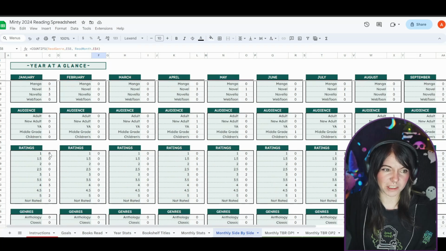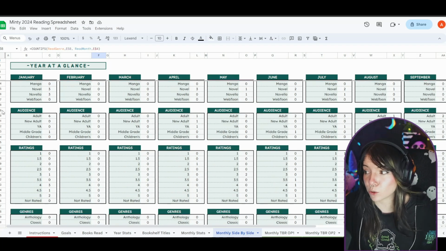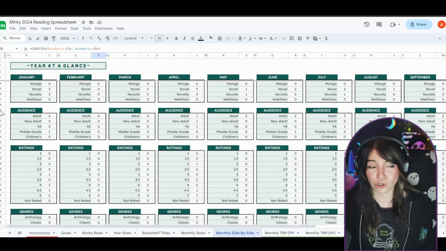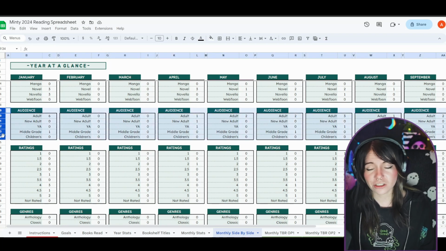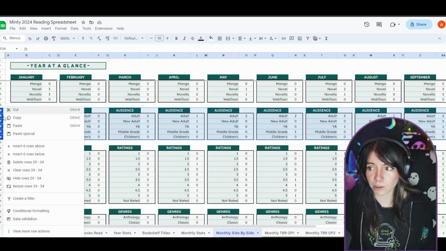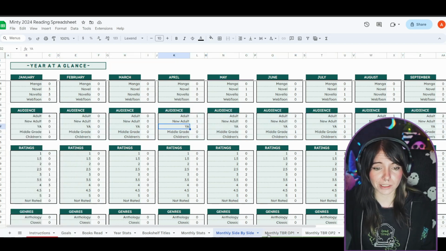Again, if there's something that you don't really want, especially like on this page, if there's a whole section that you don't want, I don't care about audience, just select all of these with the number rows, right click, hide or delete. There you go, easy peasy.